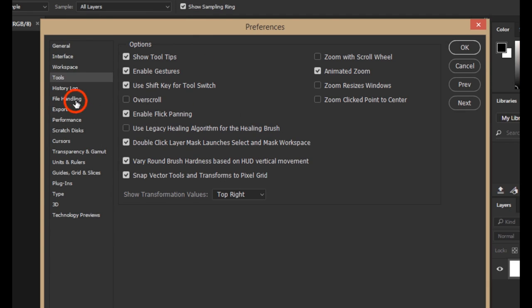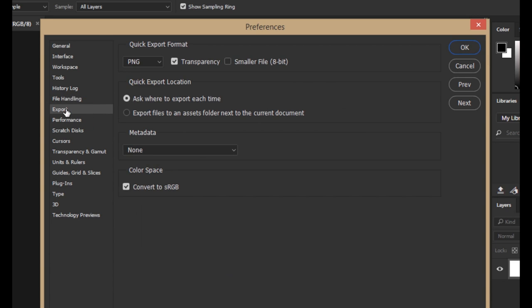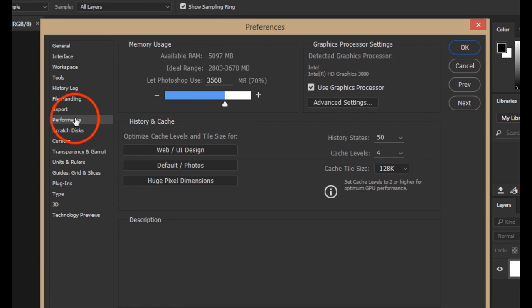In the file handling, check these. Check this, save as original folder, save in the background, and keep the automatic save for 5 minutes. Then select the export. Select only PNG. For the performance, allocate at least 80% of your RAM for Photoshop.